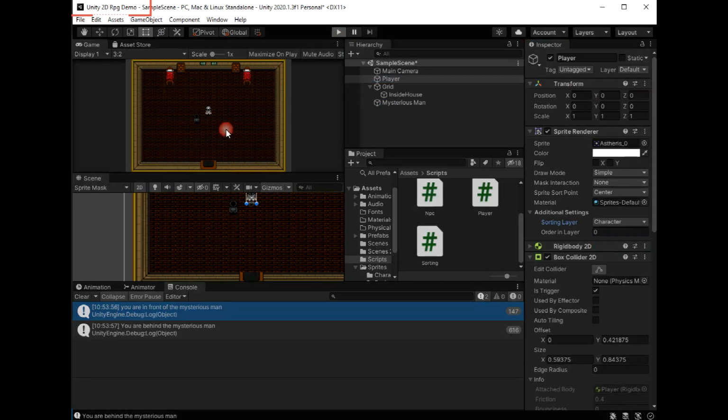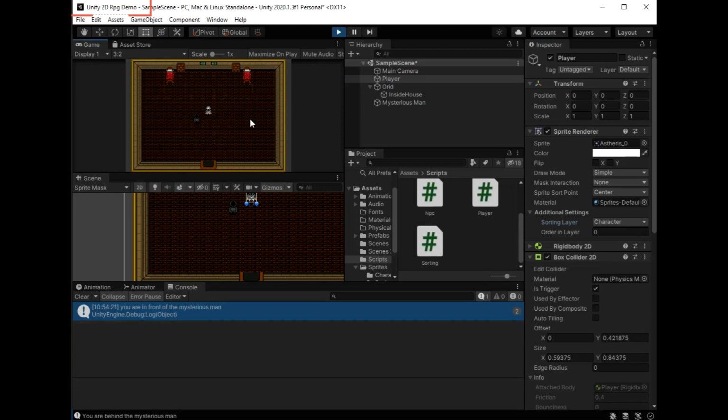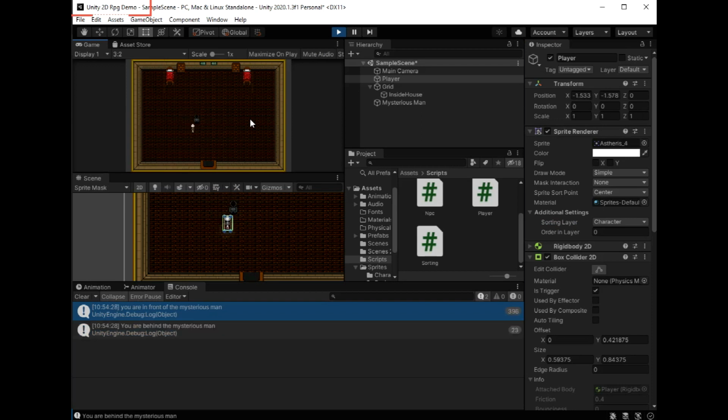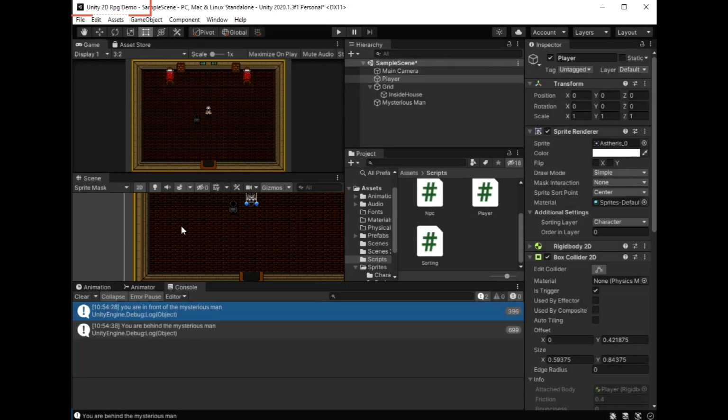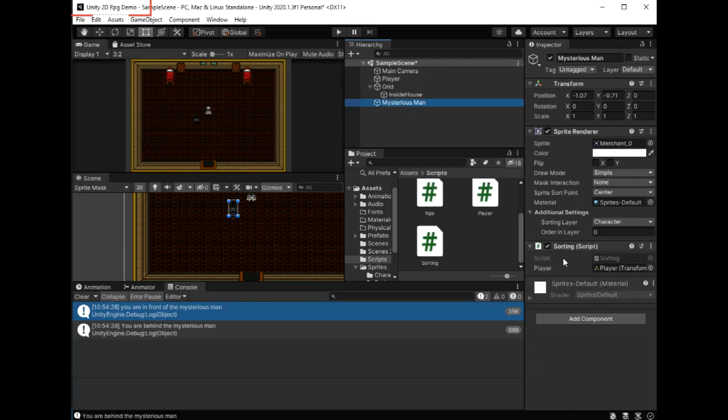Now if we hit play, it will work. So right now we're in front of him but walking behind him, and now we are behind him walking in front of him. Awesome. So now we need to add some colliders to him because we don't want to walk through him, right? So we're going to add 2 box colliders.